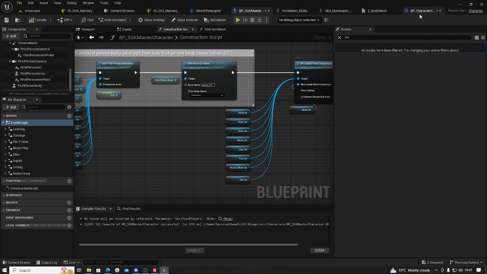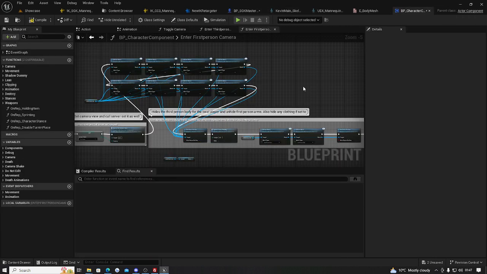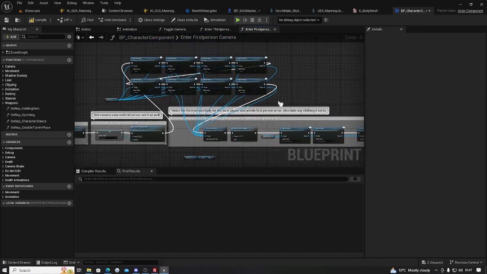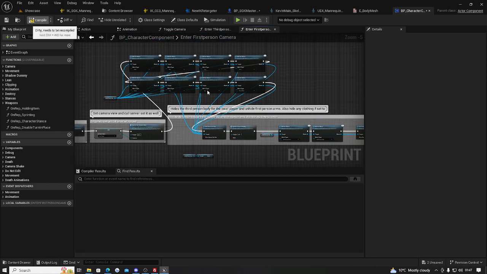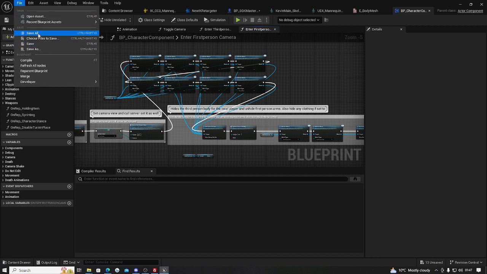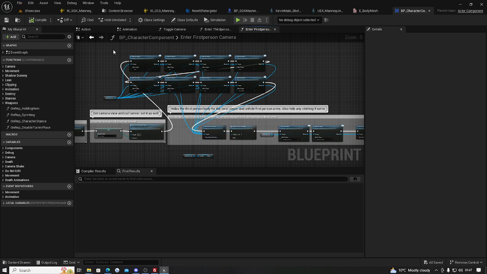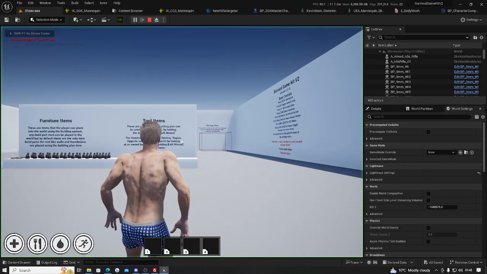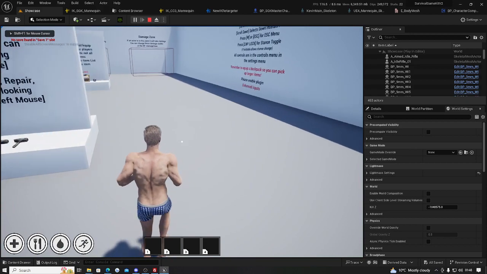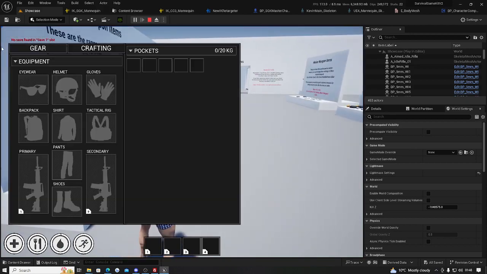So again, we've done the character component. So if we just compile that, save all. And then everything's working. Okay.